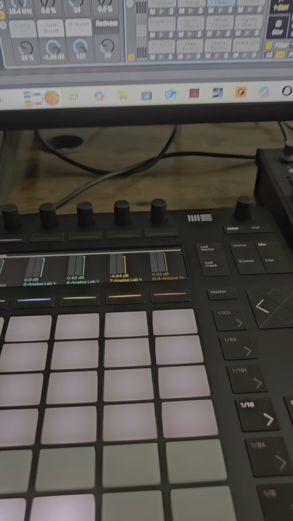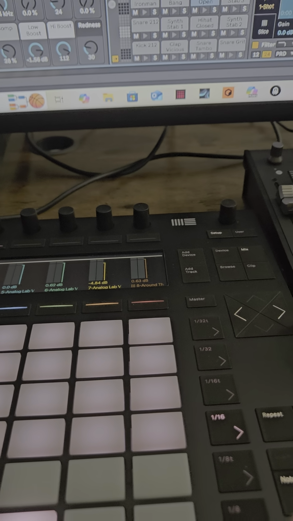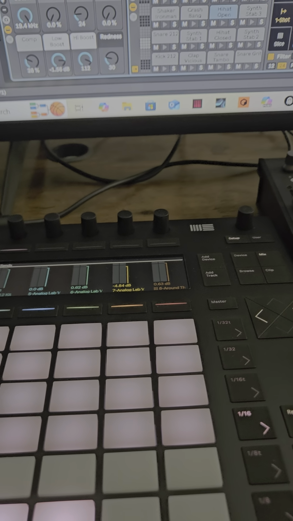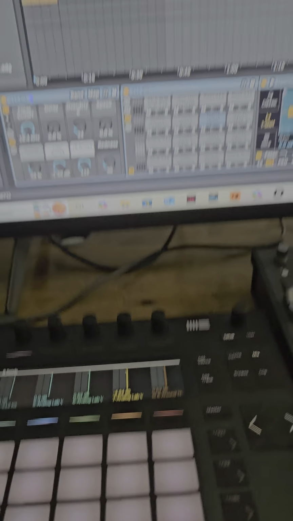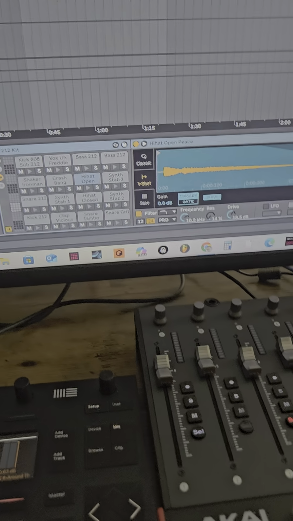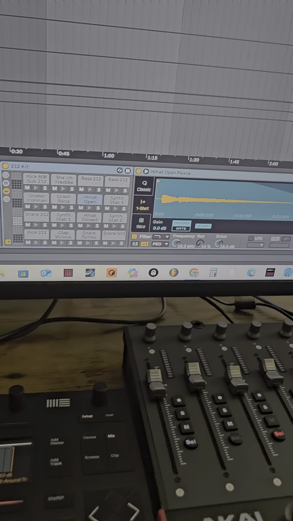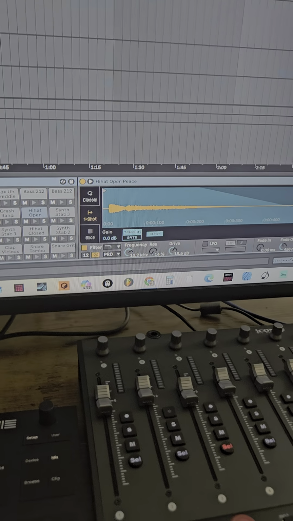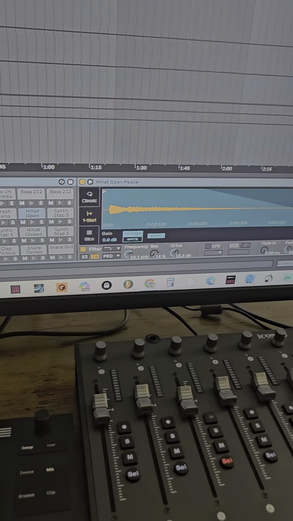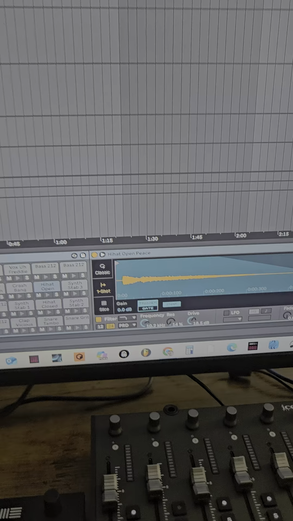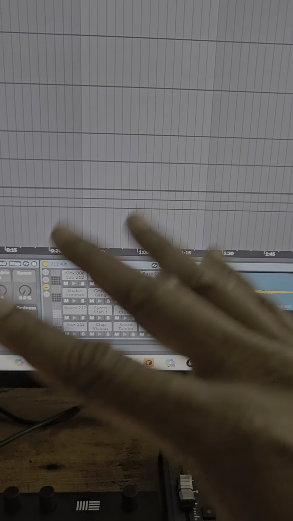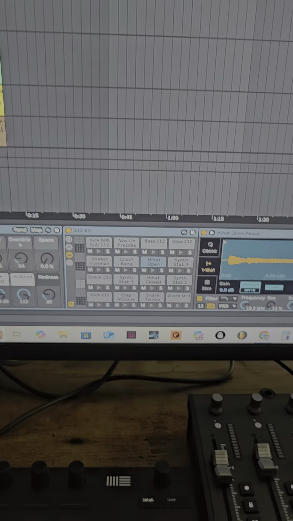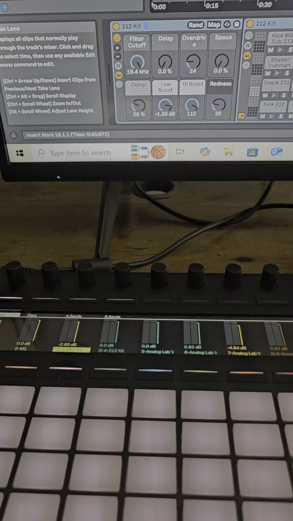I think they were focused more on session view than anything. I even think the arranger is more of a secondary thing. I think session view is more the priority of Ableton Live because that's what it was before. It was for playing live. It still is. So session view, and the arranger view was kind of more of a secondary thing.